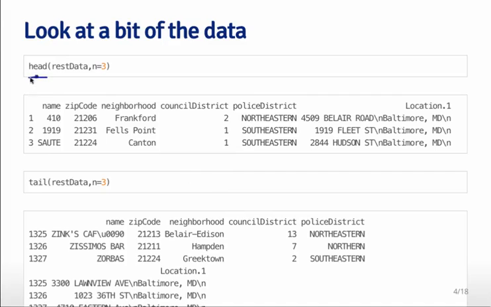So if I type head of the data frame that I'm interested in, and I tell it the number of rows that I should report, it'll just show me the top 3, in this case, rows from that data frame. By default, it'll show me the top 6 rows of any data frame. So if I don't give it the n parameter, it will just return the top 6 rows of the data frame.